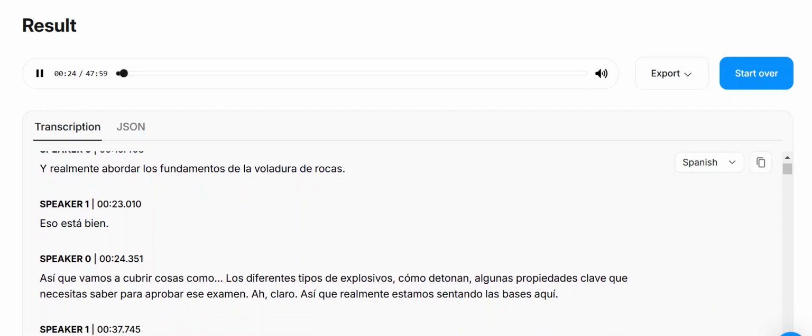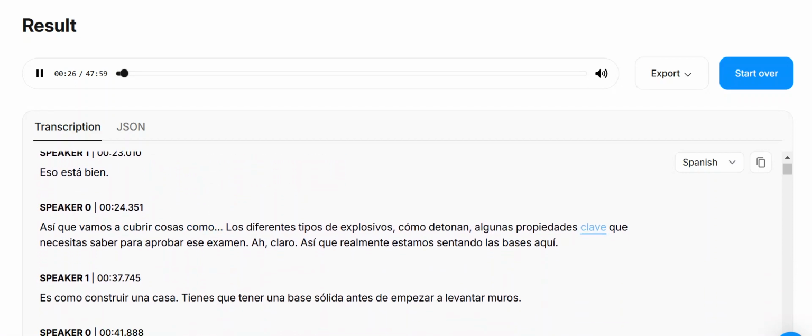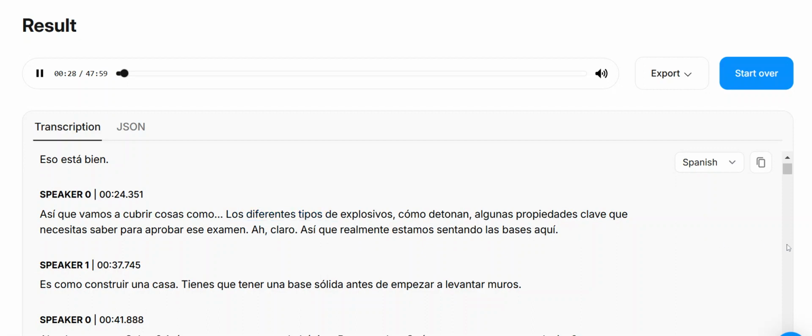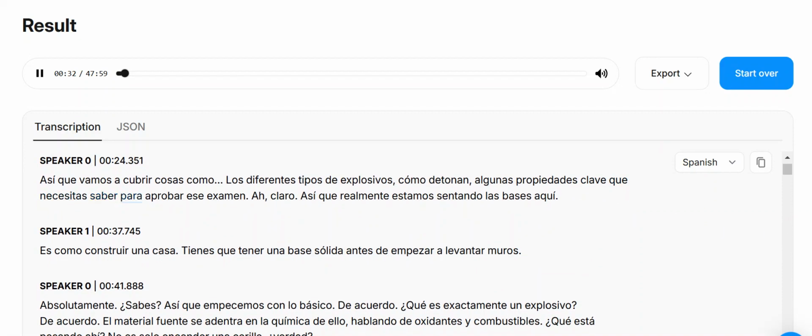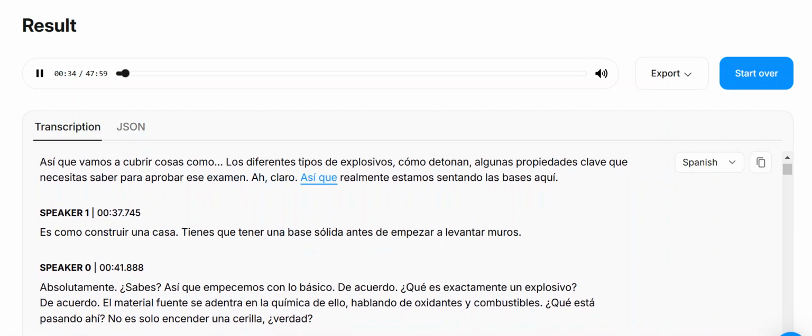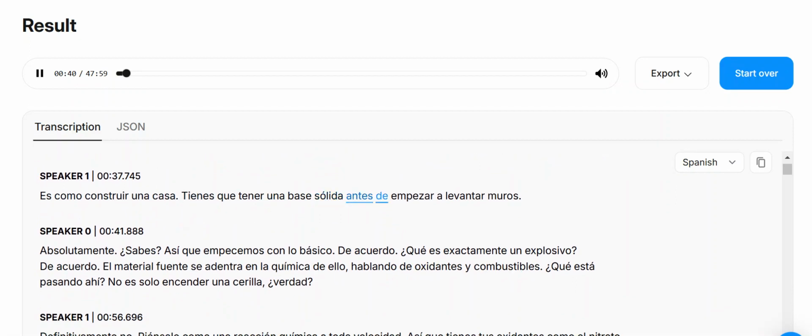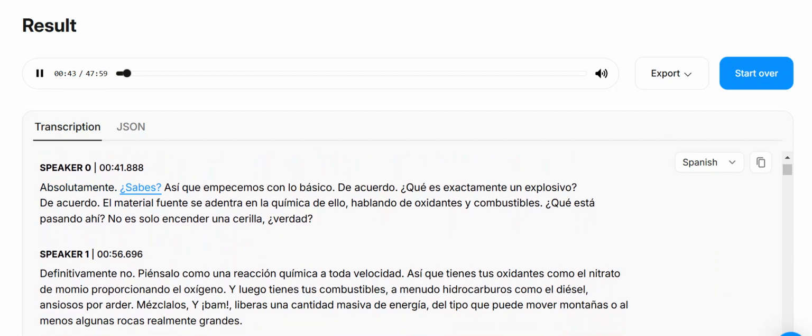Sounds good. So we're going to cover things like the different types of explosives, how they detonate, and some key properties that you need to know to ace that exam. So really laying the foundation here. It's like building a house. You've gotta have a strong foundation before you start putting up walls, you know? So let's start with the basics.